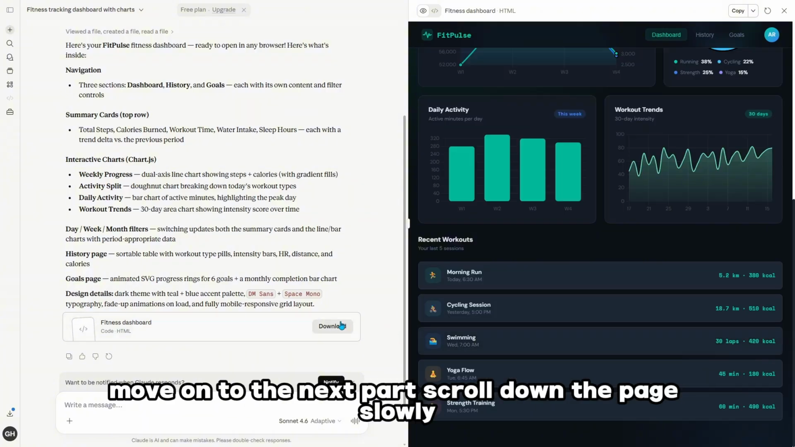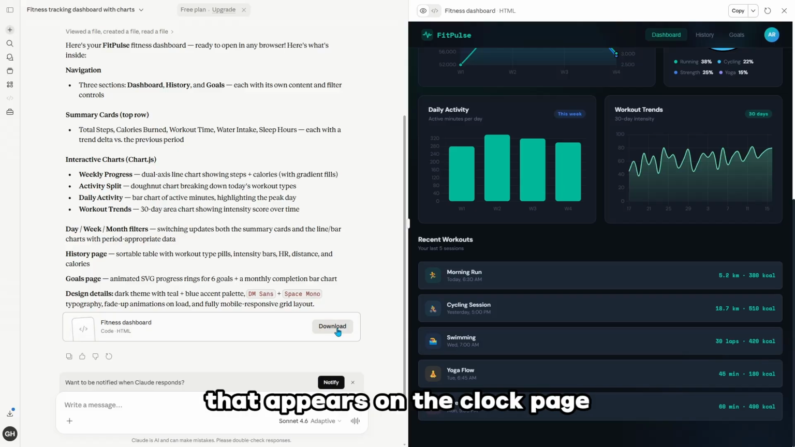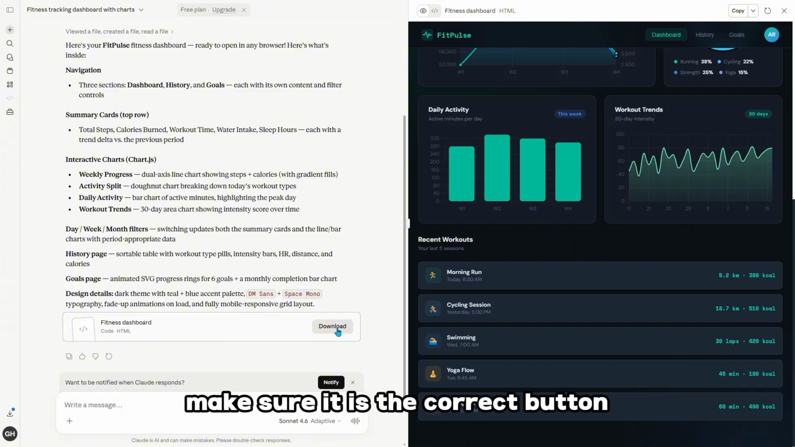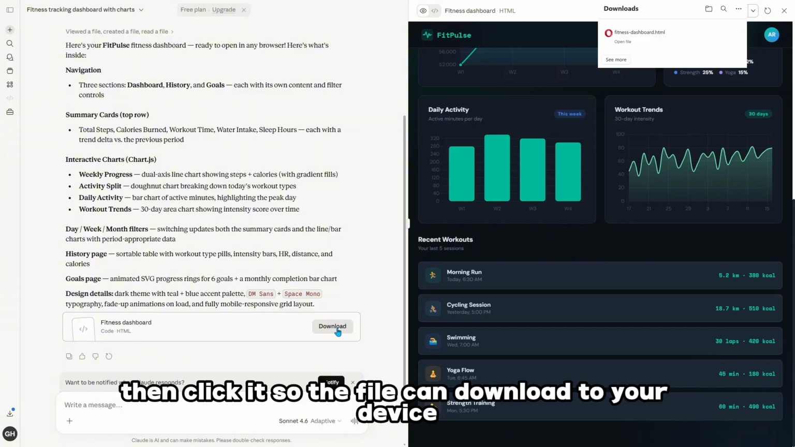Scroll down the page slowly until you find the download button that appears on the Claude page. This button is set for downloading the HTML file of your dashboard. Make sure it is the correct button, then click it so the file can download to your device.